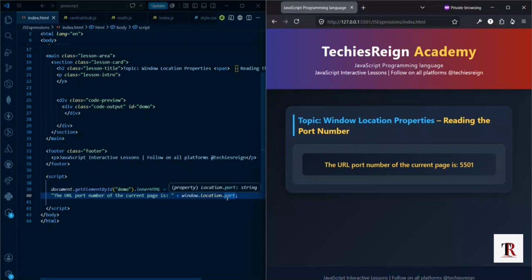Number one, the window.location.port property will return an empty string if the website uses the standard web ports: port 80 for standard HTTP or port 443 for secure HTTPS.